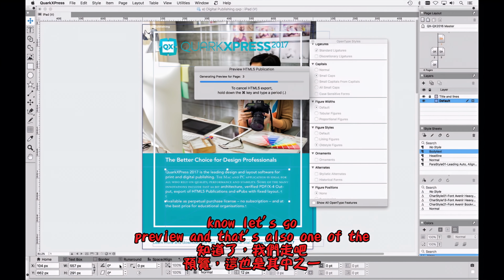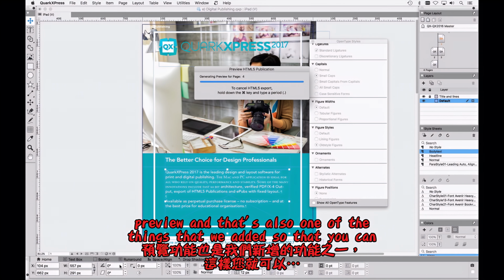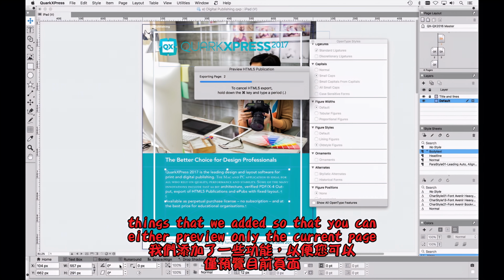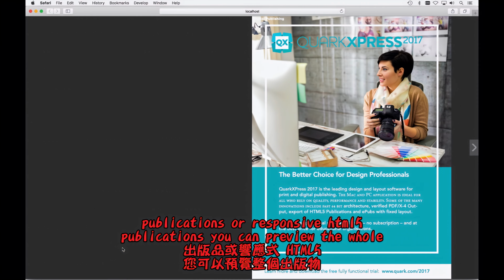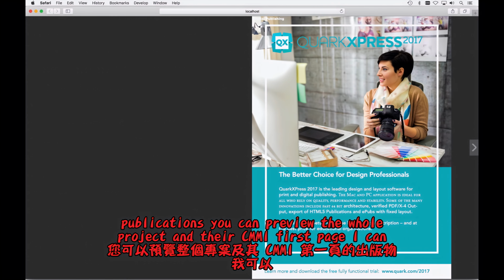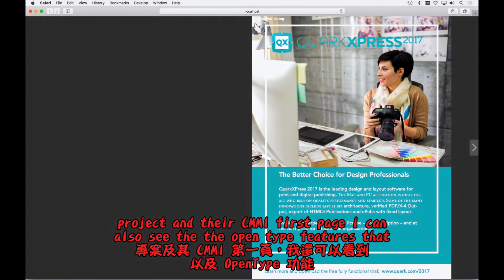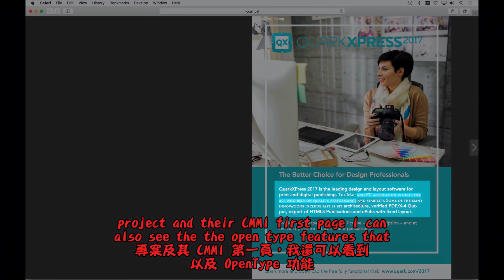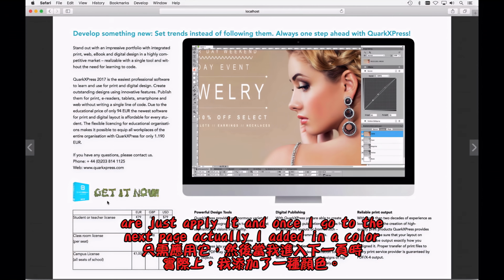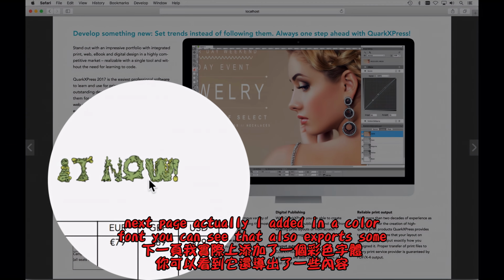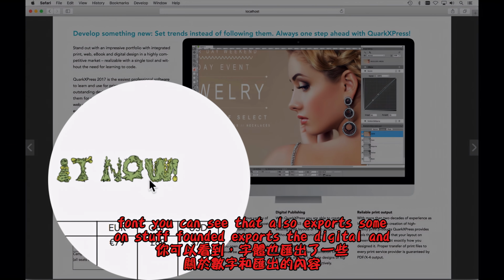And that's also one of the things that we added, so that you can either preview only the current page that you're looking at, or the complete layout, or if you build multi-device publications or responsive HTML5 publications, you can preview the whole project. And there's my first page. I can also see the OpenType features that I just applied. And once I go to the next page, actually I added in a color font. So you can see that also exports. It's a monster font that exports to digital.